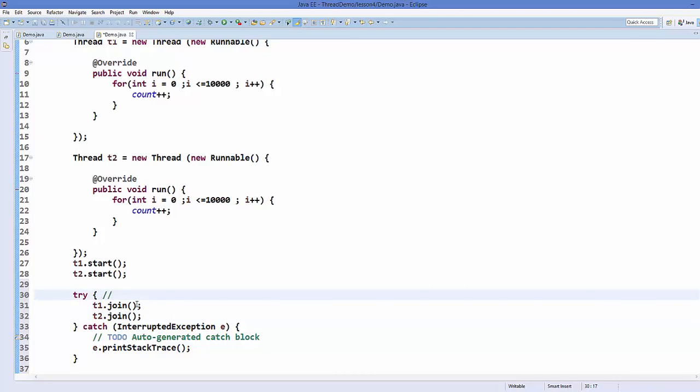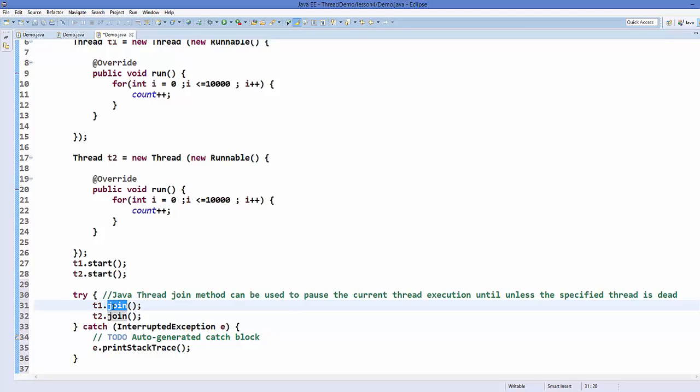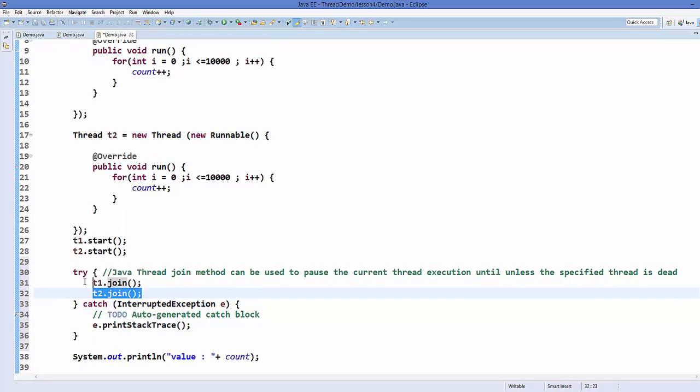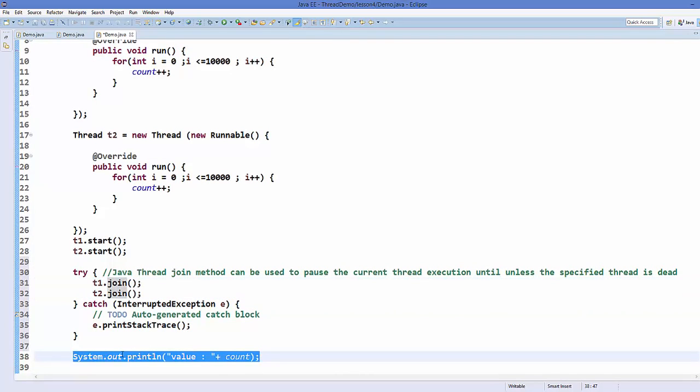Okay, so let's see what this is doing. In Java, this join method can be used to pause the current thread execution until the specified thread is dead. So when we call this join, it will allow this thread to finish until this second thread is called and finished. Once these two threads are finished, only then will we print this value of count here.